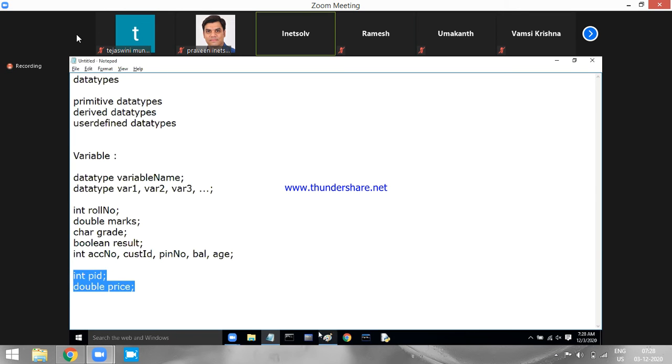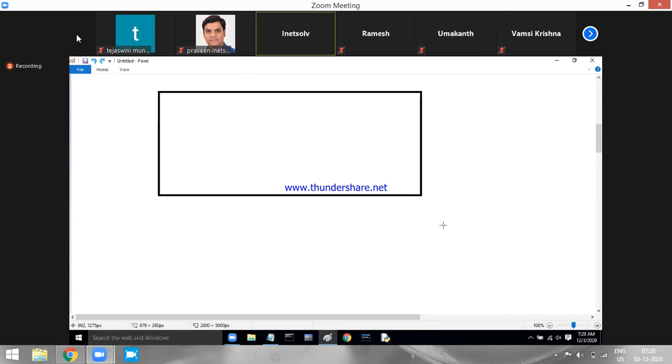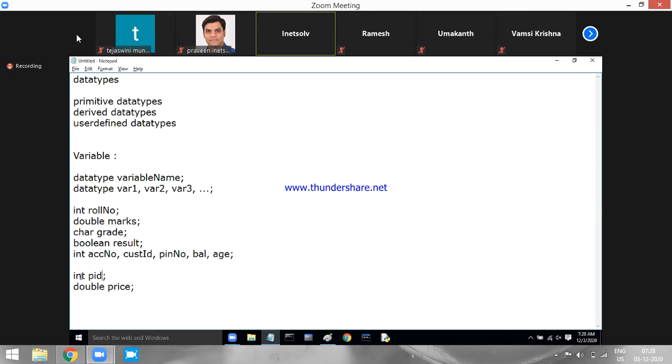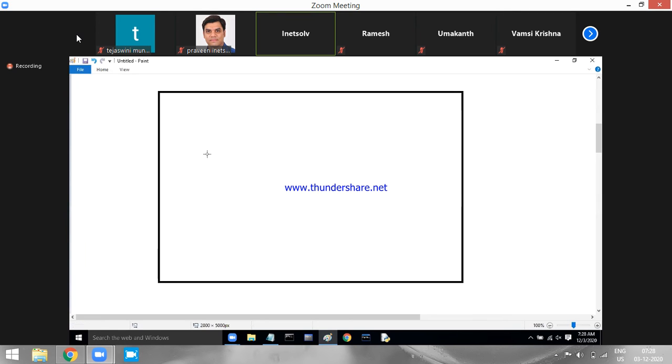Whenever you declare a variable, memory for that variable will be allocated. Now, PID is declared with what type here? Int. What is the size of int? 4 bytes. So from the entire memory I have here, 4 bytes of memory will be allocated, and that memory location, that 4 bytes, will now be called what? PID. PID is the name given to this 4 bytes.